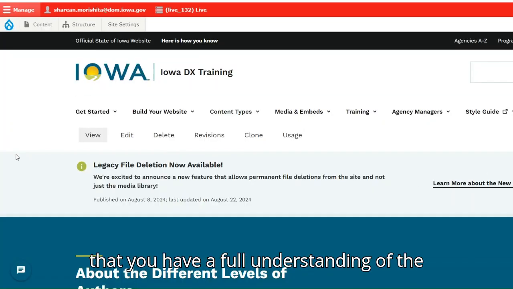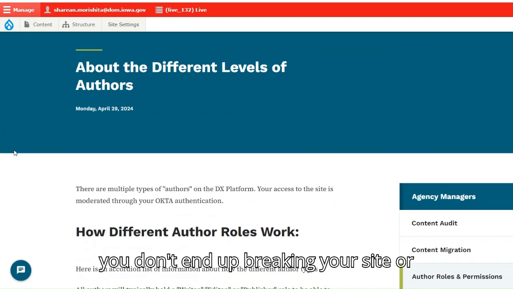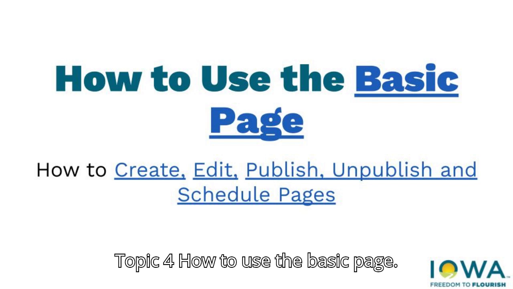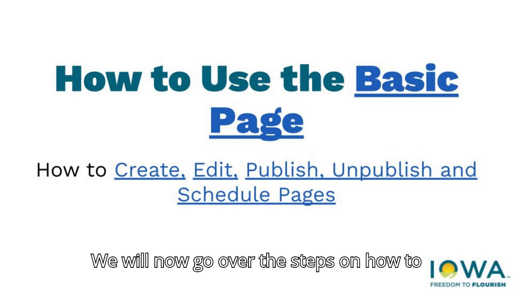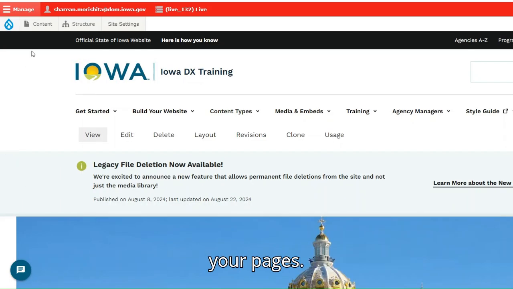So it's important that you have a full understanding of the best practices when building your site, so you don't end up breaking your site or negatively impacting your site's accessibility. Topic 4. How to use the basic page. We will now go over the steps on how to create, publish, unpublish, and schedule your pages.